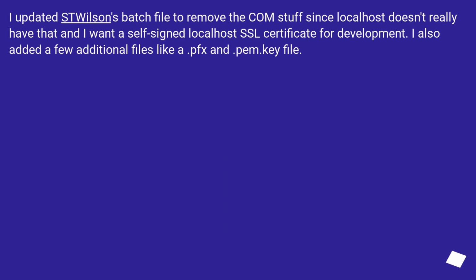I updated Swilson's batch file to remove the .com stuff since localhost doesn't really have that, and I want a self-signed localhost SSL certificate for development. I also added a few additional files like a pfx and pem.key file.